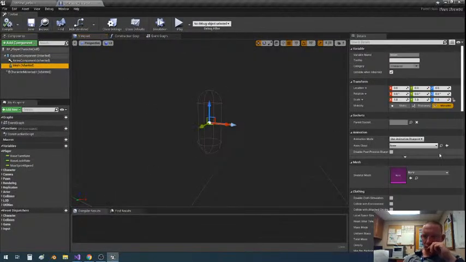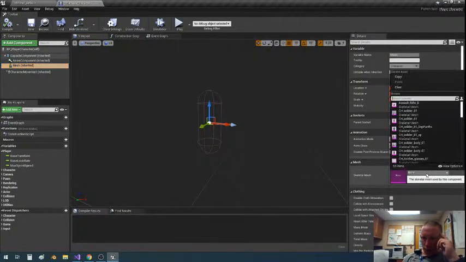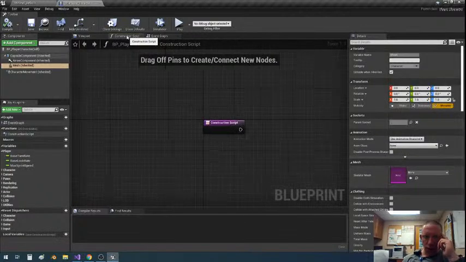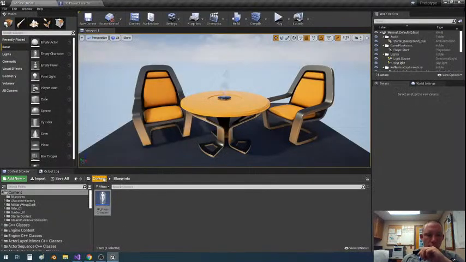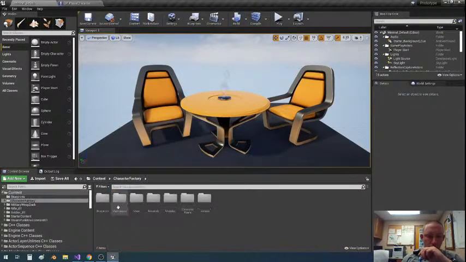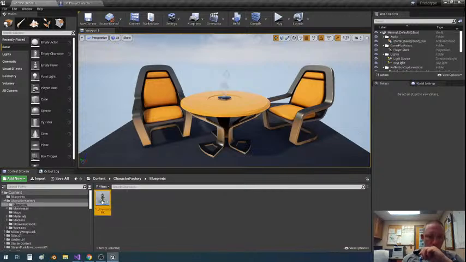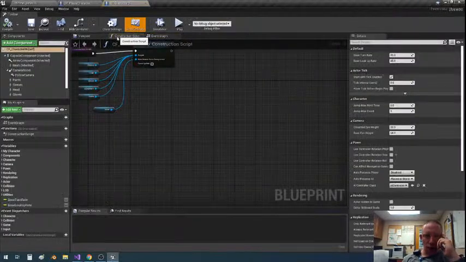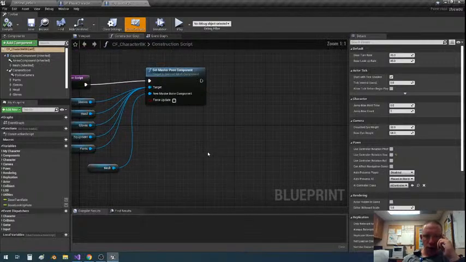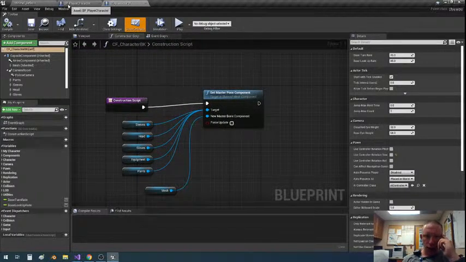Okay, so we got our character mesh, and we need a skeletal mesh for it. So we're going to do something a little interesting here, and we're going to reference this blueprint real quick. What we're going to do is run a quick construction script, which is something I've never really done before.